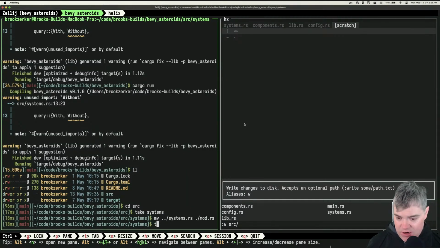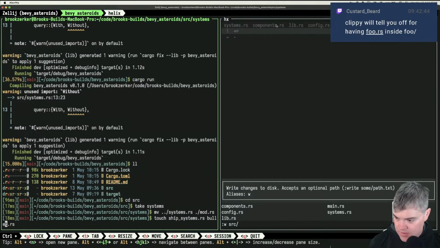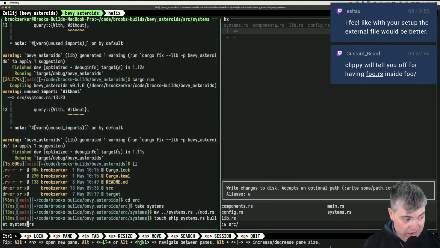Okay, and then inside of here, if I touch ship.rs, bullet.rs, and now when they're open up here, I just see ship. So probably what I really want is like ship systems. Bullet systems. Clippy will tell you off for having foo.rs inside of foo. Well, yeah, so that definitely is the worst, right?